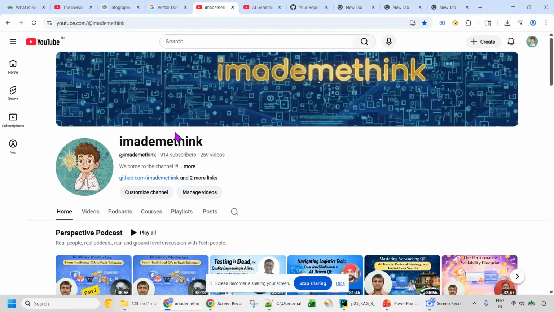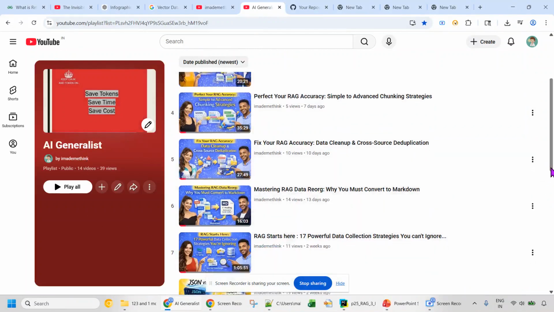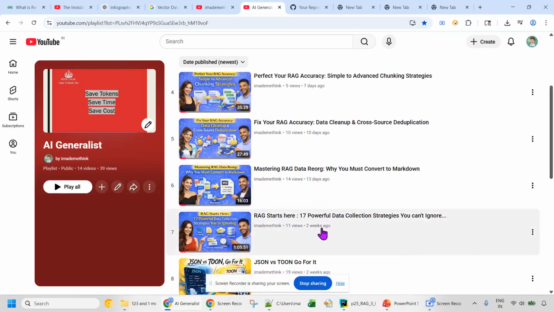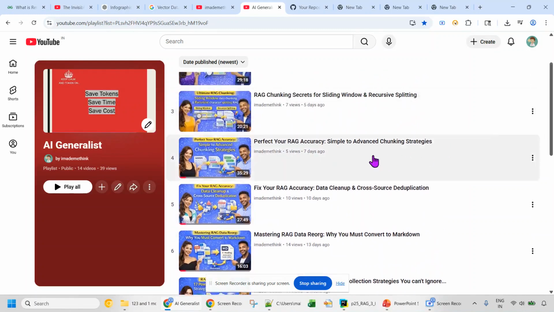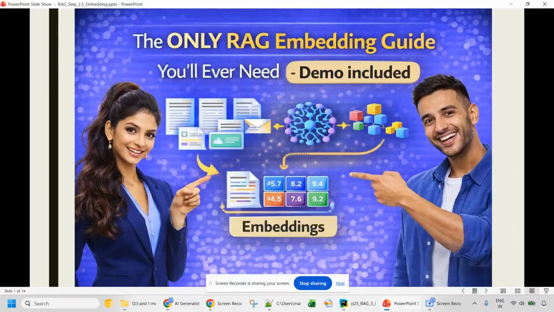Before that, just to recap, in this channel, if you see the playlist section, AI generalist, I started with basic RAG related videos. So how to start the RAG: data collection, then data reorganization, then data cleanup and cross source deduplication, and chunking strategies, a couple of chunking strategies, and the last one is the semantic chunking strategies. After this, the step comes which is called embedding. So let's start with the embedding.